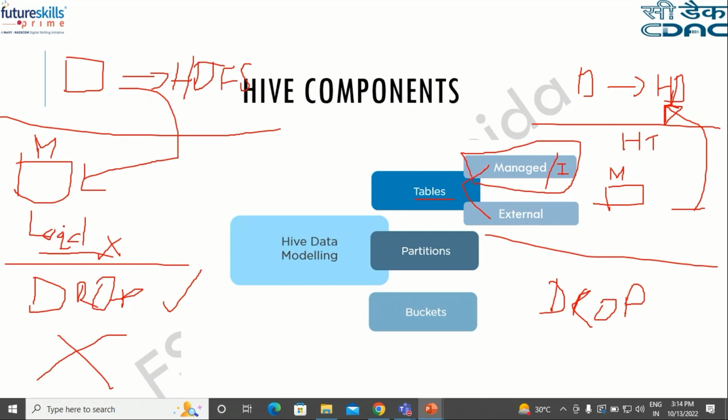How? See, first the metadata will get deleted. Another thing, since we have loaded the data into this metadata, loaded means our data now moved from HDFS to the Hive. Means here we do not contain any data. Also, we have dropped from here. So at the end, if I issue the drop command, I will not be having any data.